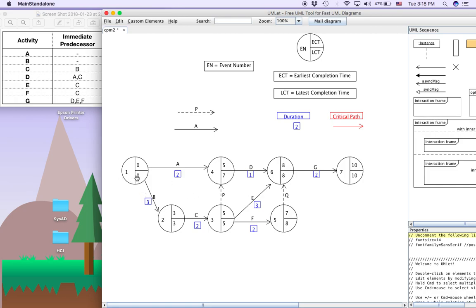Remember, there are two possible values for this: 7 minus 2, 5, or 3 minus 3, 0. Take the smallest one, 0. Because if we take 5, then 5 plus 2 is 7, which is correct, but here it fails. 5 plus 3 is 8, but this is 3, so take 0. So we have completed now. Our LCT is completed. Next, we want to calculate the slack time for each of these activities.